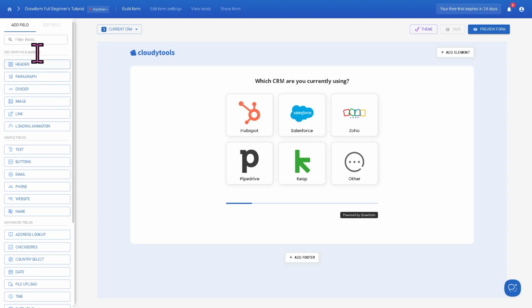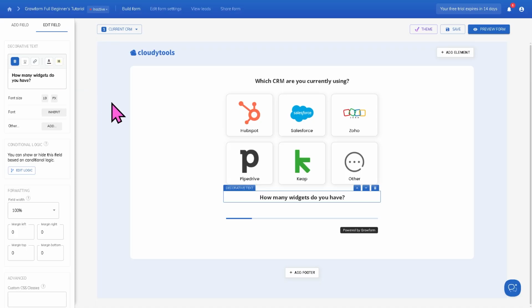Now, on the left side area are tools that we can explore and use here in the form builder. Number one is going to be the decorative elements. These don't collect data, they're for design, structure, and user experience. You have the header, which can be a title or section heading. You can put in, for example, contact information, a decorative text.